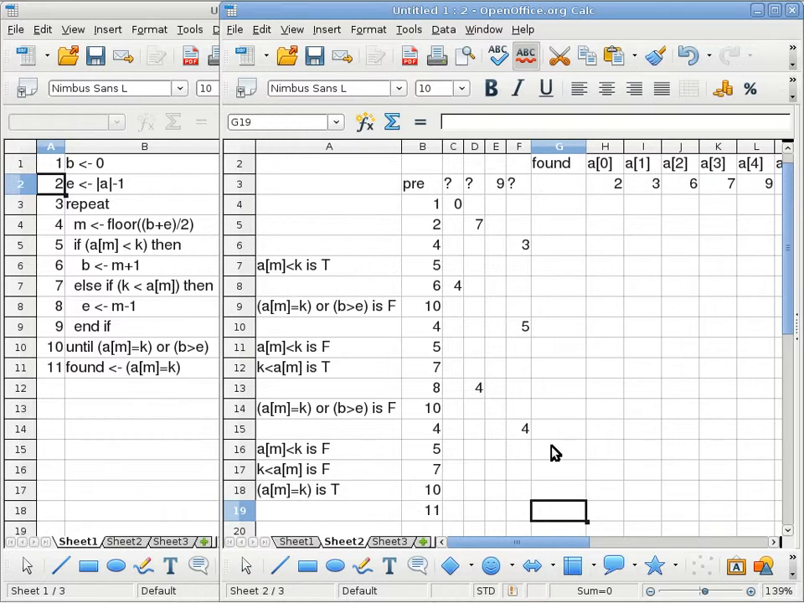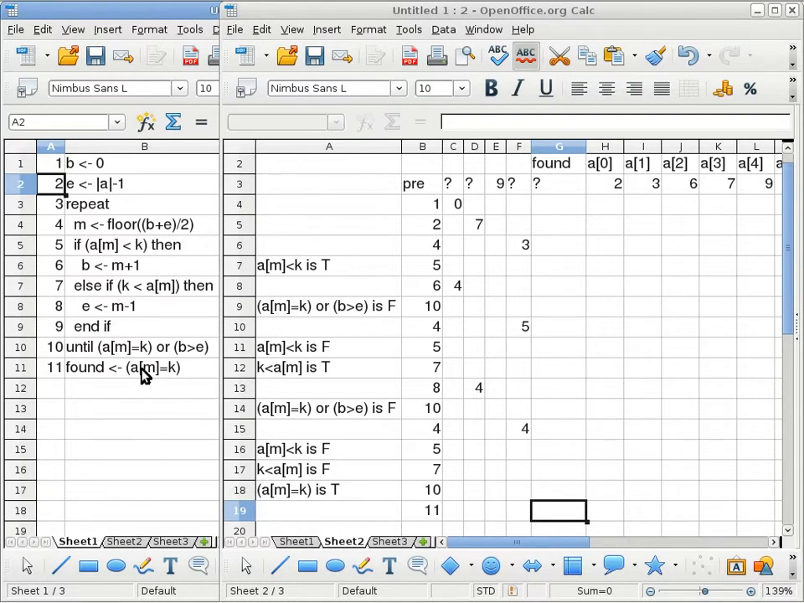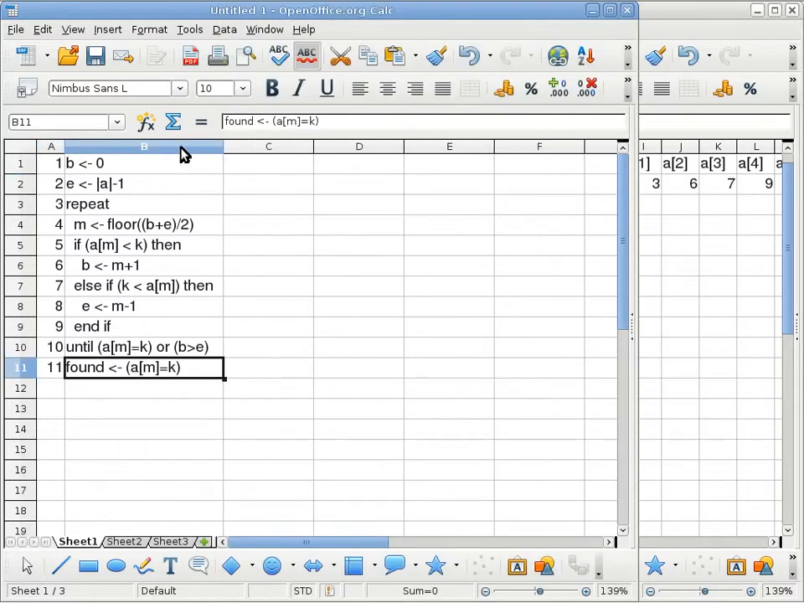Okay, so what do we do with found? Found initially is unknown because we know that we will give it a value at the end. What is the value of A bracket M equals to K? What type of expression is this? Let's take a closer look here. What is the type of the expression on the right-hand side of the assignment statement? It's a comparison. All it is asking is, is A bracket M the same as K? Well, is it? It is true.